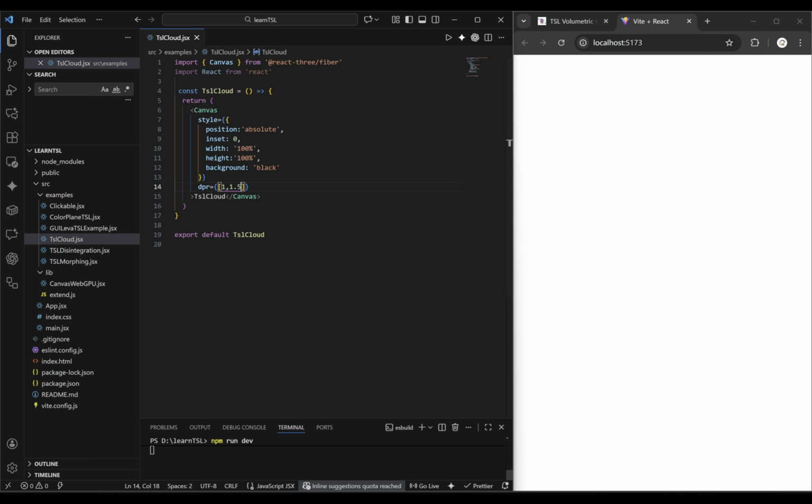Focus on this DPR setting. I'm hard capping it between 1 and 1.5. Volumetric clouds are GPU killers. If you run full 3x resolution on a Retina screen, your frame rate will tank. Trading a tiny bit of sharpness for a smooth FPS is an absolute must-make deal.